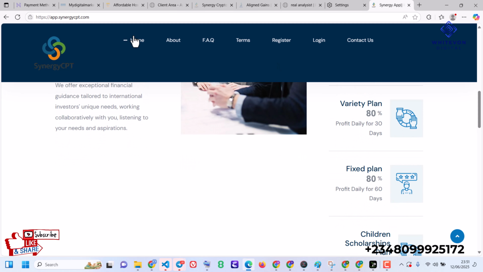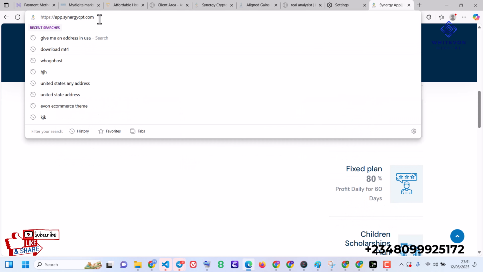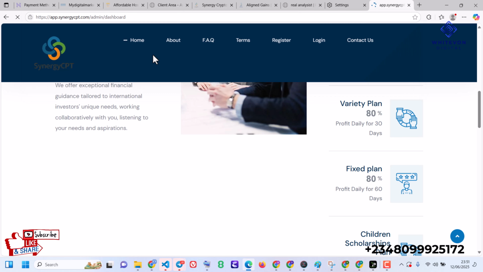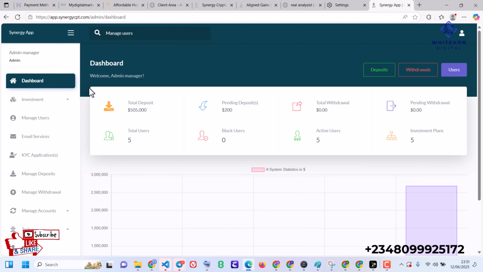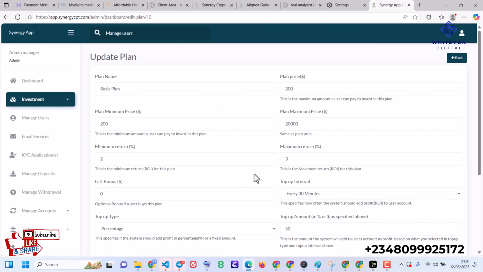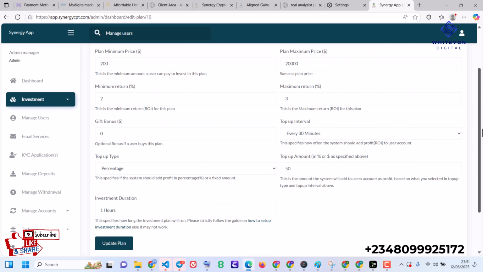So as we all know, by the time we use slash admin slash this, and then we are going to log into the admin, we can actually change the plans, right? So right here we have investment plans, right? You can come over here and then edit plan to be able to change the plan and give it whatever purpose you want to use it for, and give it a name, right?